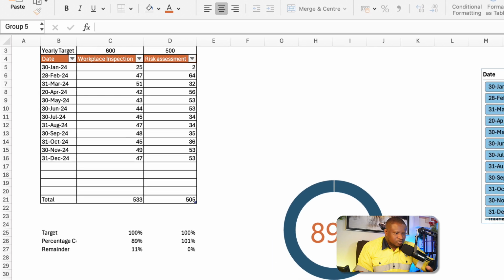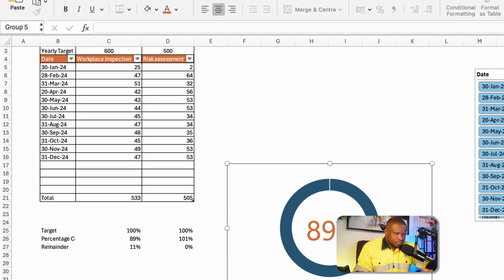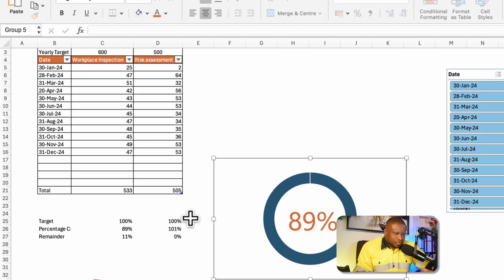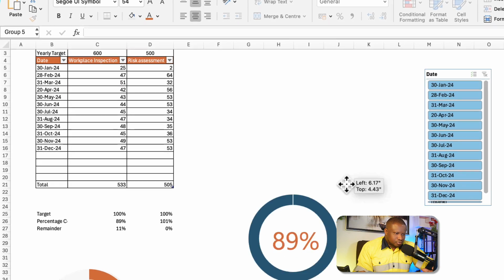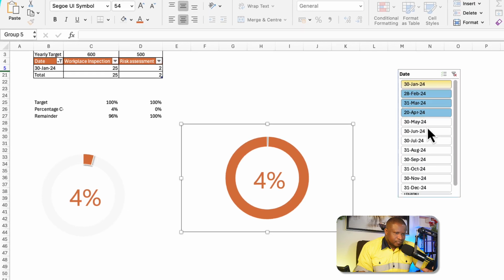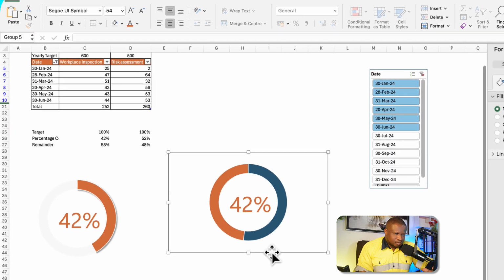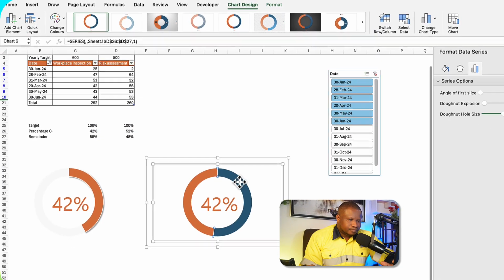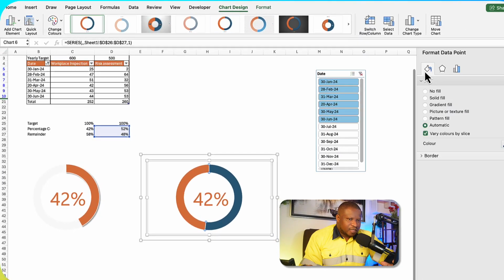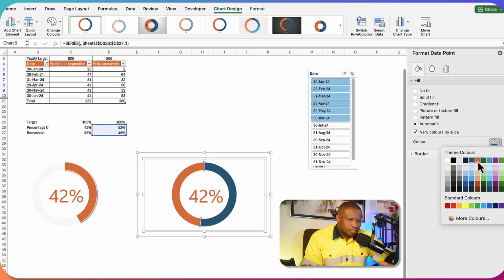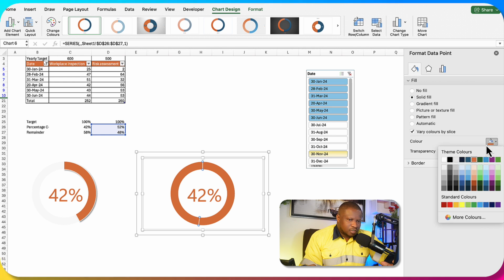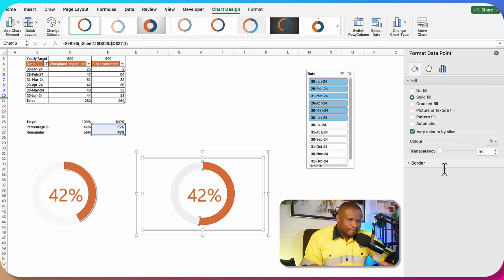Now for us to get the various data points and format them, what we're going to do is that we would try to reduce the score to, let's say, 42%, which is okay. So that gives us both sides. Then we will just format here, make it the same color as the other one, and format here, make it any color you want. I prefer to choose gray. You can choose to make it transparent if you want.